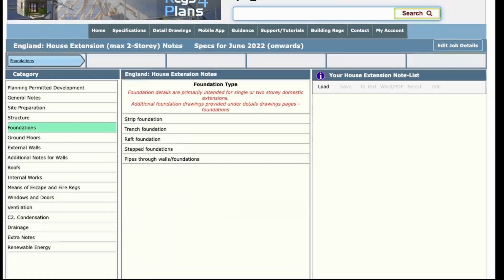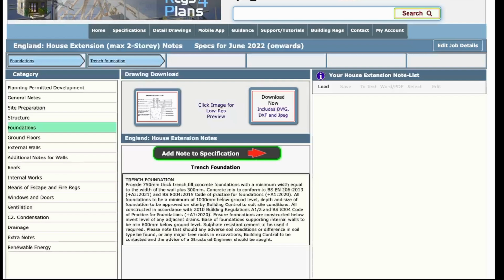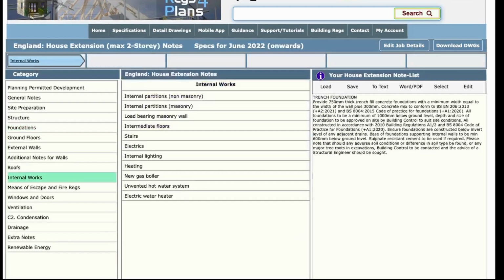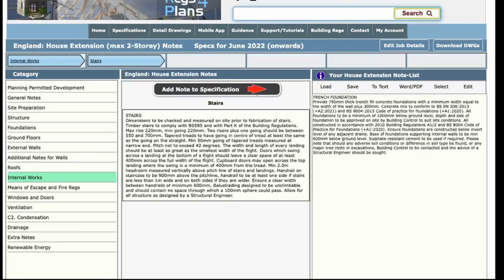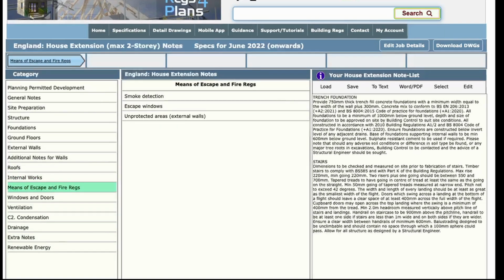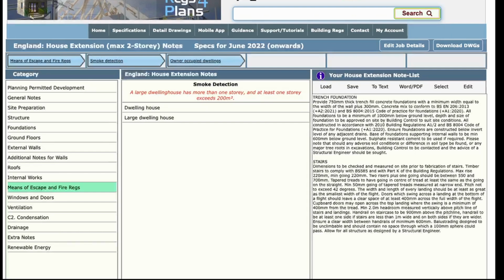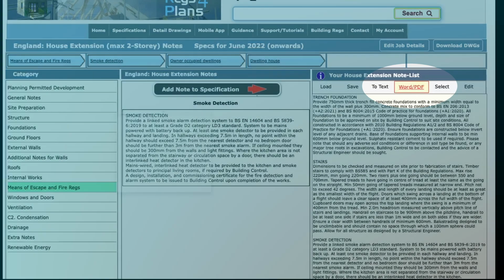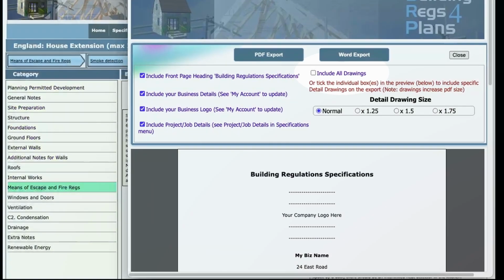So I'm going to tap on Trench Foundation. Let's add that, that's fine. I'm going to go to Internal Work section. Let's add a note for stairs. And I'm going to go to the Means of Escape and Fire Egress section. I'm going to go for a smoke detection note. And let's add that. Now let's quickly preview our PDF export.